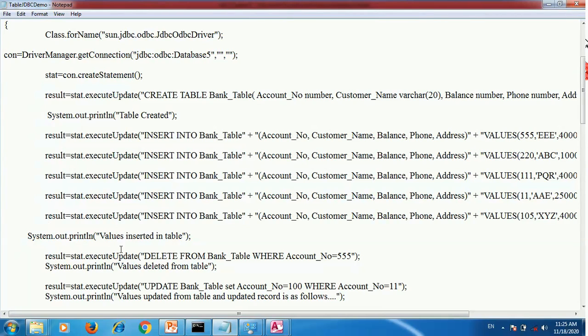Next, here we use the delete command. Result is equal to stat.executeUpdate, delete from table name bank table where account number is equal to 555. So this statement indicates that the record in the table where the account number is 555 is deleted. So the record with account number 555 is deleted using the delete statement, and after deleting, print the statement System.out.println value deleted from the table.